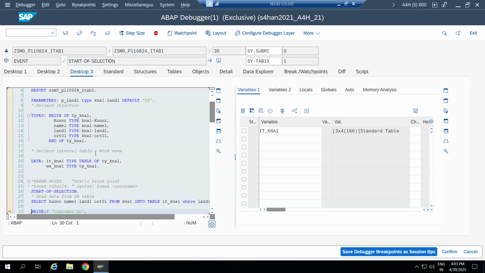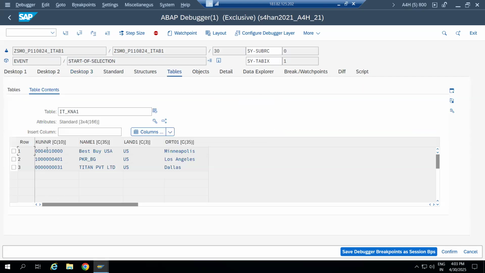Suppose here I have monitored the internal table. Suppose if you want to monitor a specific record. For example, in this internal table, we have three records. Suppose I want to monitor whenever the customer number is this. If I want to monitor like that, then I can give the value also. Suppose I'll copy this value.